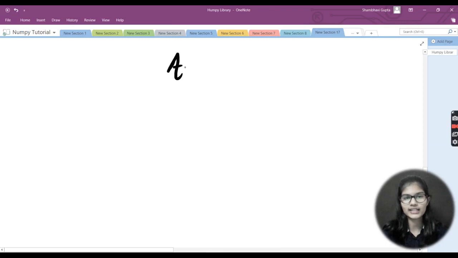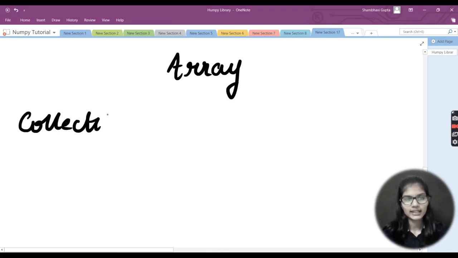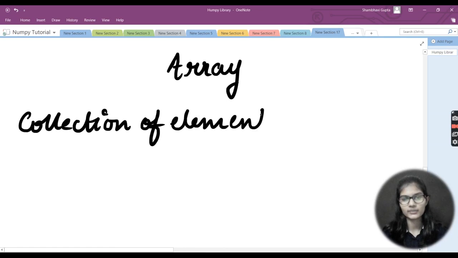So let me put the heading here. First let's start with the definition: what is an array? An array is basically a collection. An array is a collection of elements. Now the definition does not stop here. An array is a collection of elements of the same type.